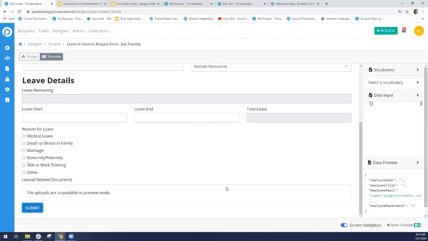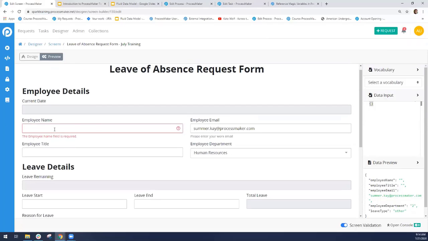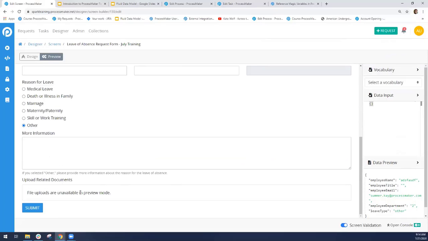So that's something else that's important to test in the screen preview. Oh, and also that visibility rule here I can test as well. So we saw that was working from before. But now if I put in a full name here, I'm able to submit the form. So that also is something else important to remember about the screen preview: this pop-up here will show you if it's submitted.